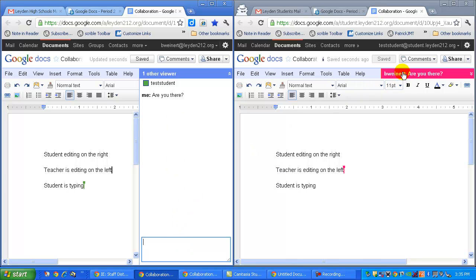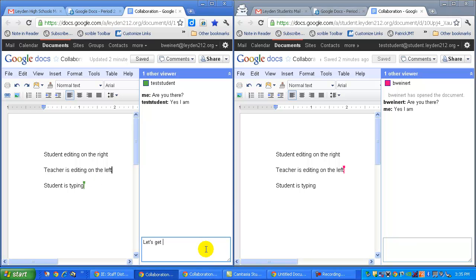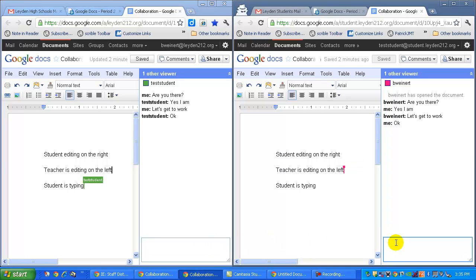You'll notice on here on the student side, it's actually flashing that somebody has left a chat message. So if I open that up as a student, there's the chat. So again, the second way of collaborating on a Google Doc is by using the real-time chat window.